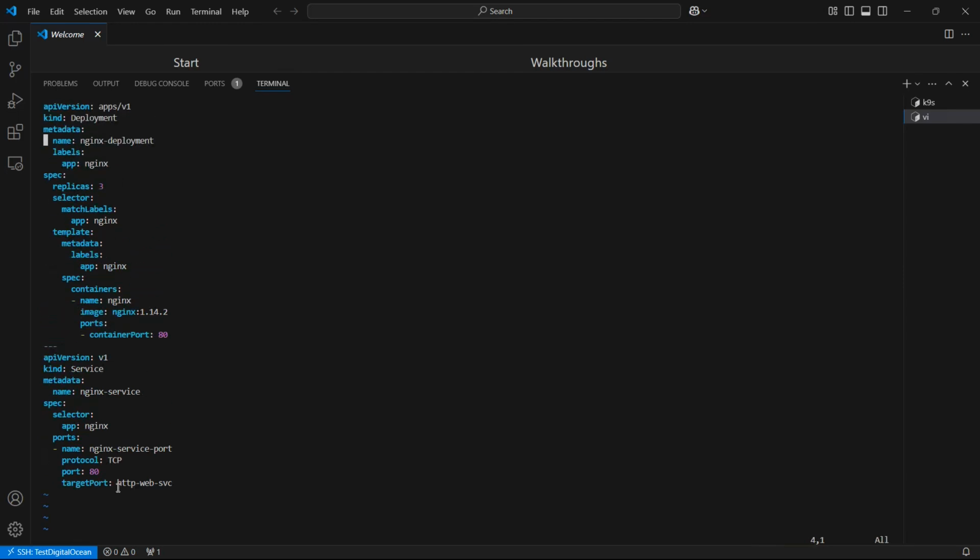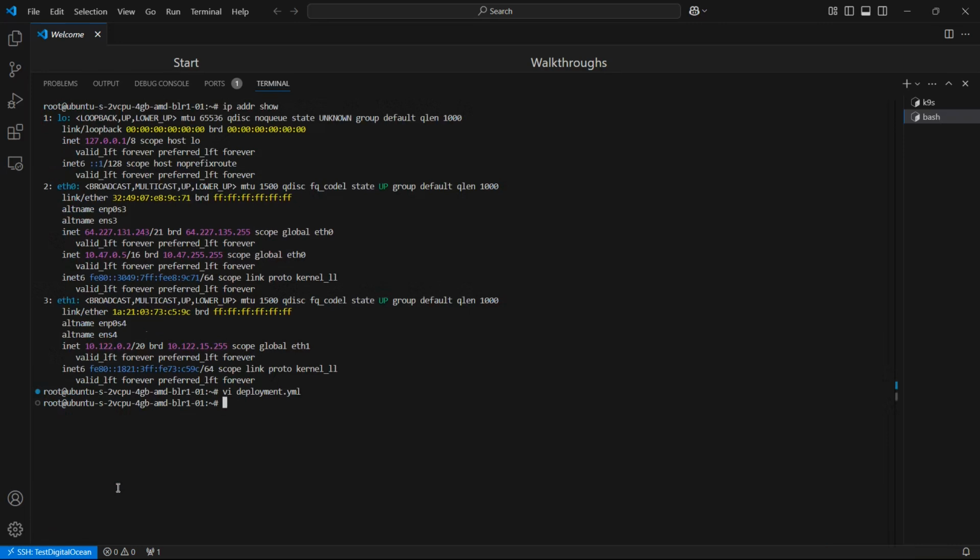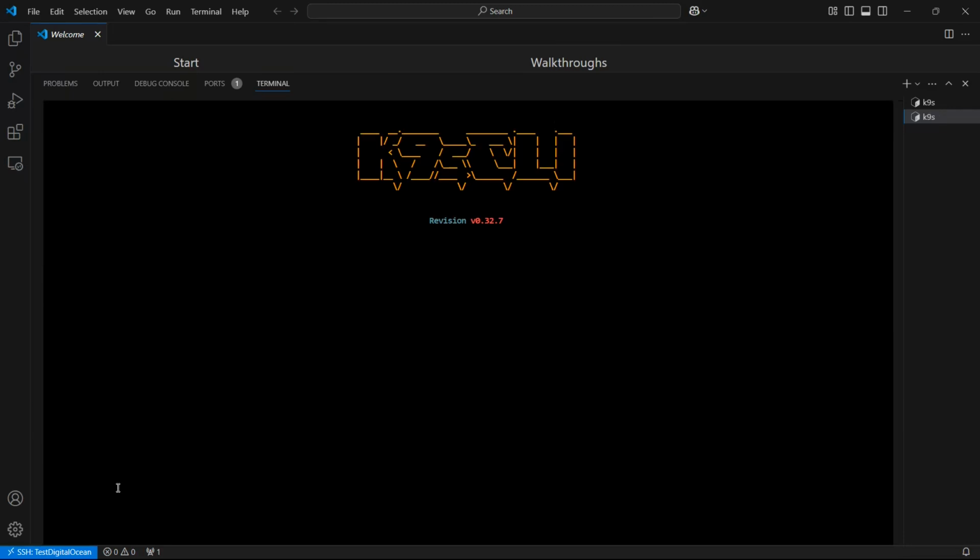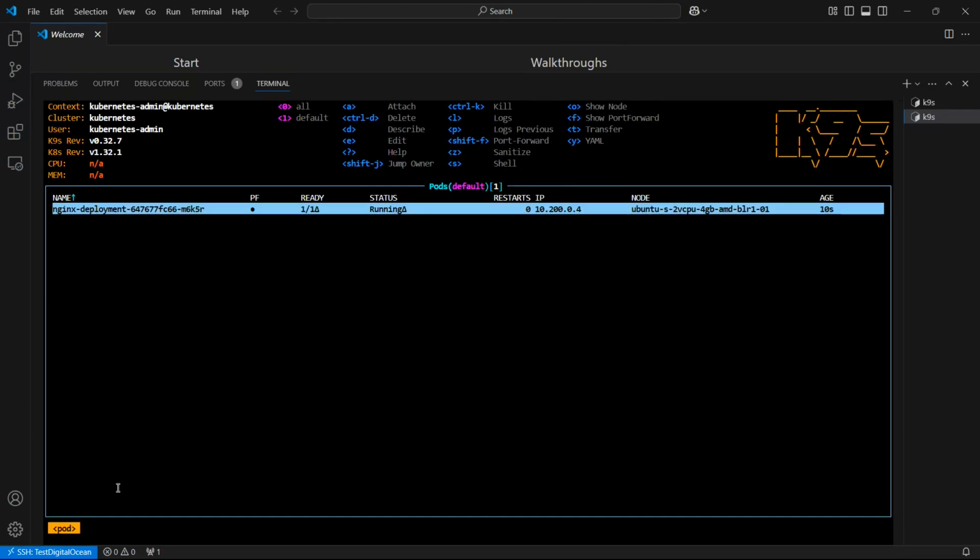Now, one more thing, I'll just put the replica down to one. I don't want three pods to spawn up. So I'll just say :wq, and we have finally reached the point where I'll say kubectl apply -f deployment.yaml, and we have created a deployment, we have created a service. If I say k9s, so as you can see it is in the default one.